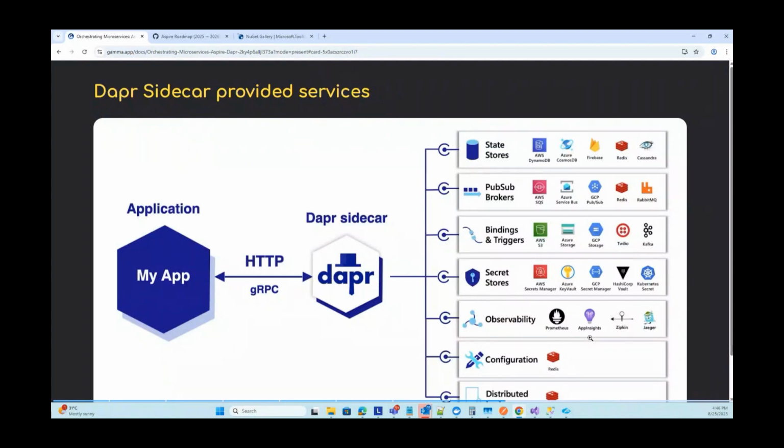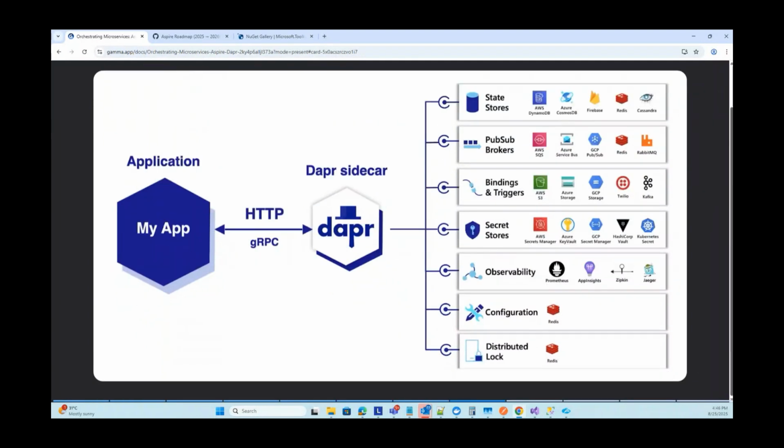For configurations and caching, you can use Redis, distributed logs again. You can manage this with a cache system like Redis. So there are many more services that you could use with Dapr.